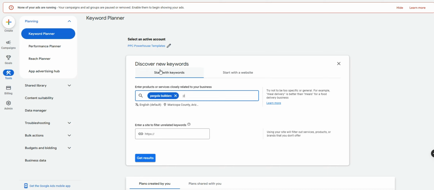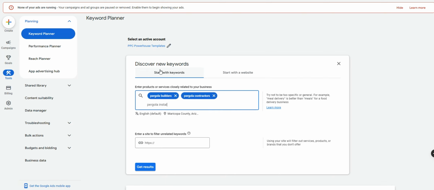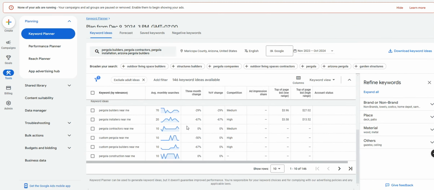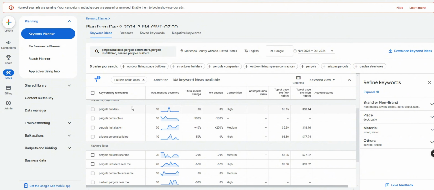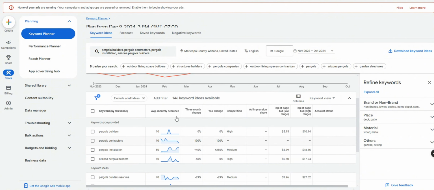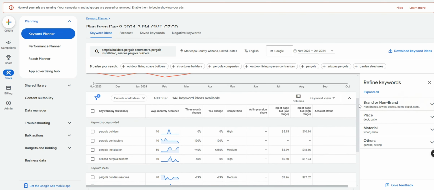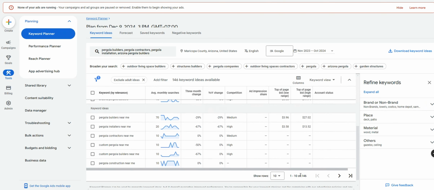So pergola builders, pergola contractors, pergola installation, Arizona pergola builders, right? Just a couple broad ideas and themes, and then we'll click get results. Now Google's going to spit out a bunch of keywords, and it's going to show you some pretty important stuff. It's going to show you obviously the keywords you provided, but it's also going to recommend you other keywords, right?